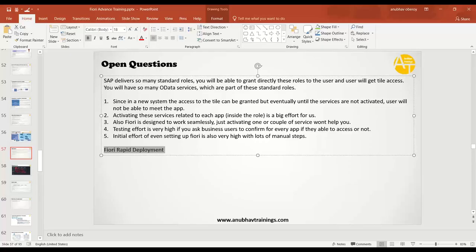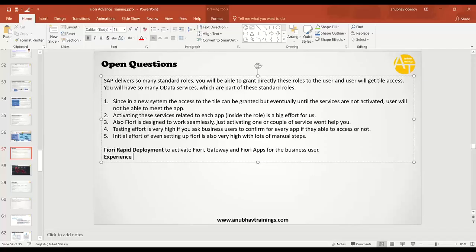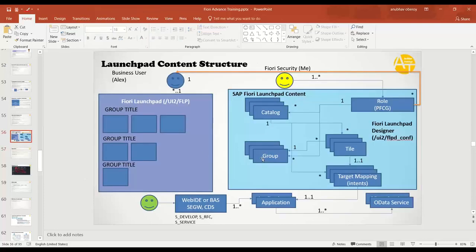So in our next section, we will learn about S4HANA, what is the guideline, what SAP recommends, and how to use Fiori rapid deployment to activate Fiori gateway and Fiori apps for the business user. And then once it is done, experience and adapt the content. Okay, so you need to also understand the content structure of Fiori apps, which is delivered by SAP. So at least you understand some part of the content structure, but SAP has some more tricks and tips inside which we need to understand.